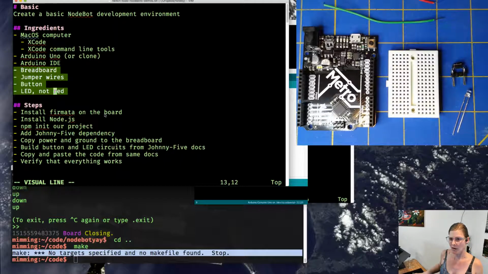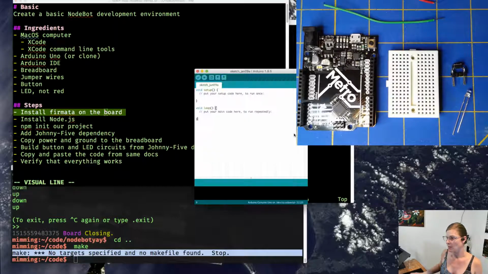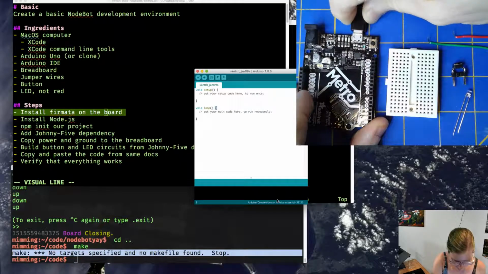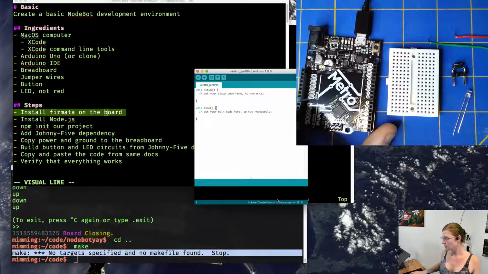So let's go ahead and get going. The first step we're going to do is install Firmata on our Arduino. Firmata is a special protocol that allows us to communicate with all of the pins and electronics connected to our Arduino from code that is running on our workstation. Or in the case of an independent disconnected device, it might be running on something like a Raspberry Pi. Let's go ahead and plug in our Arduino so that we can program it.